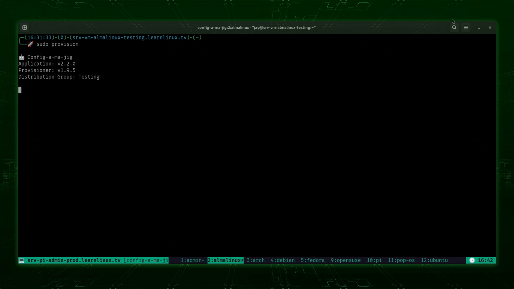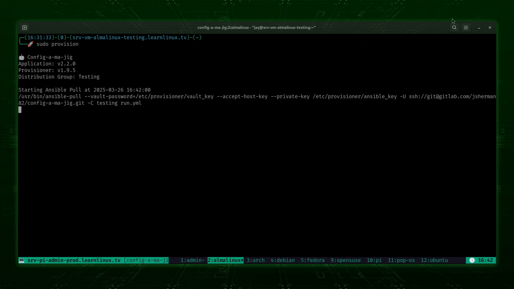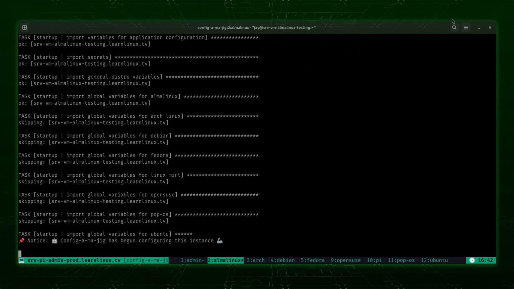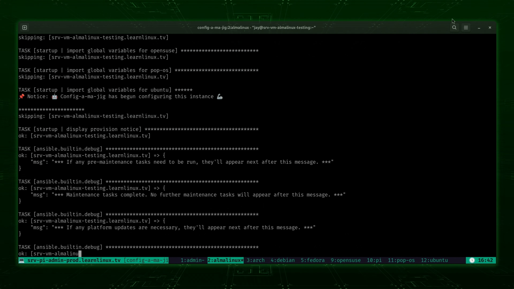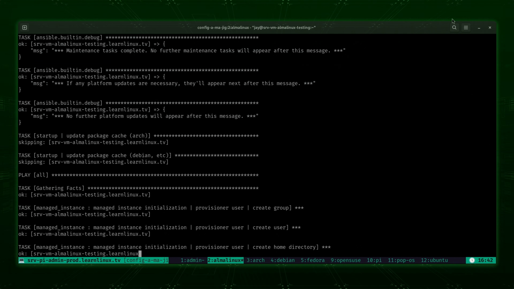I press enter, and then it's going to automatically configure my entire server for me. I only need to run that one command, and then it downloads all the instructions from my Git repository and runs through all of the configurations specific to that machine.